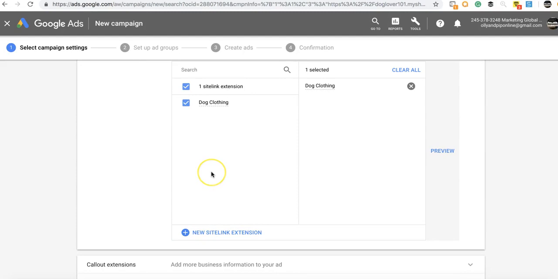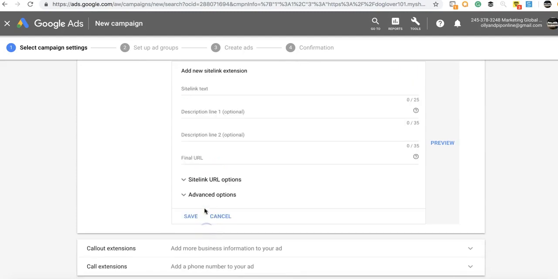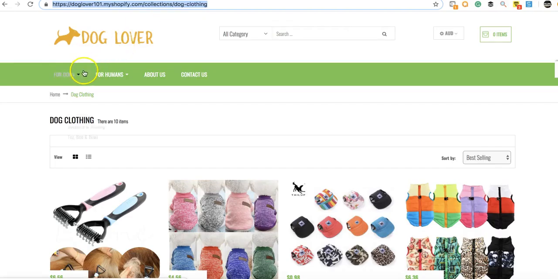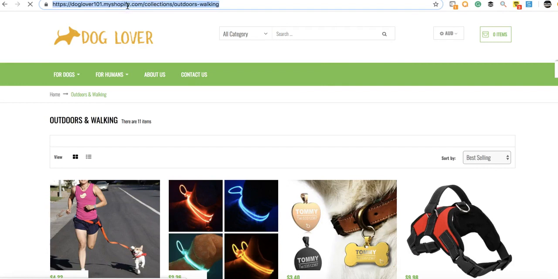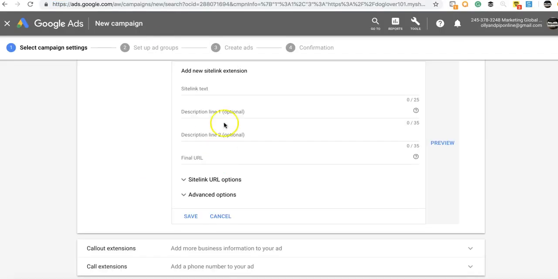And we're going to add about 4 site links. We're going to add a new one. All I'm doing is adding the collections, really. So for dogs, I'm going to do dogs outdoor and walking. I'm going to copy this link, come back to here, put my final URL where it's going to go, and I'm just going to call this outdoor and walking.